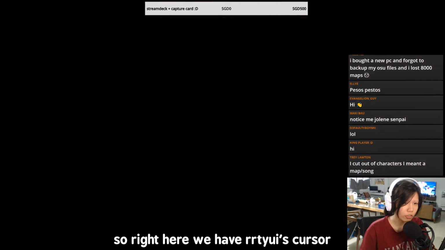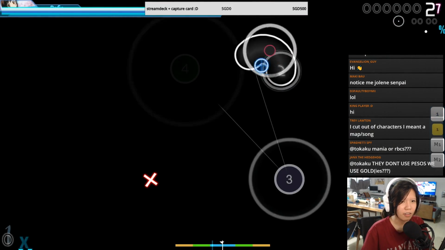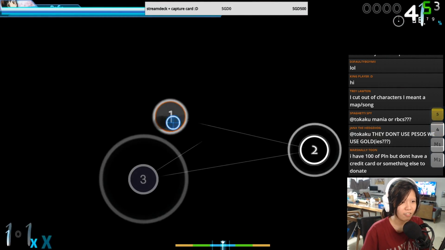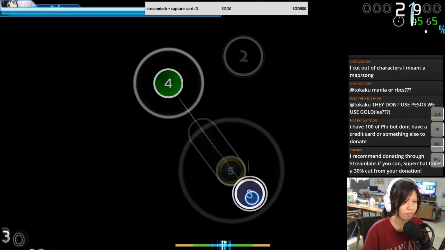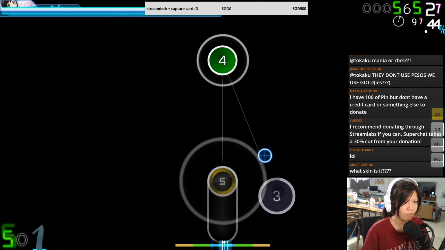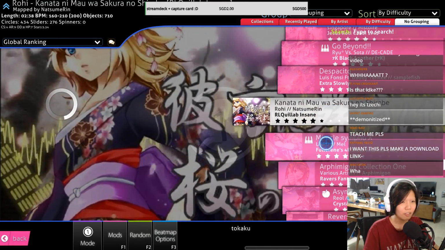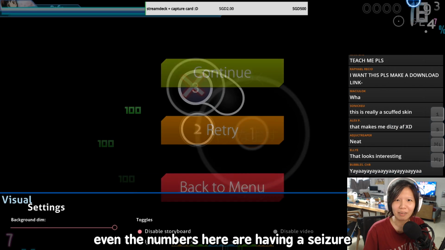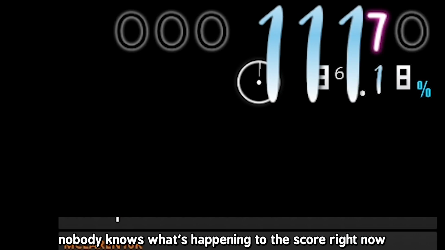So right here we got Ruchi's cursor. And we have Raphis' health bar. This is a really scuffed skin. No, it's an amazing skin. Okay? It's great. Even the numbers here are having a seizure. Nobody knows what's happening to the score right now.